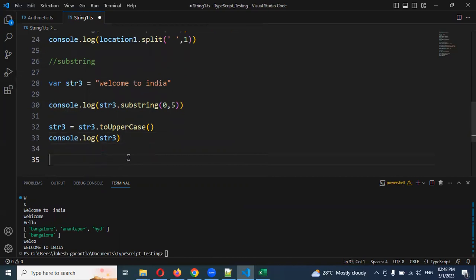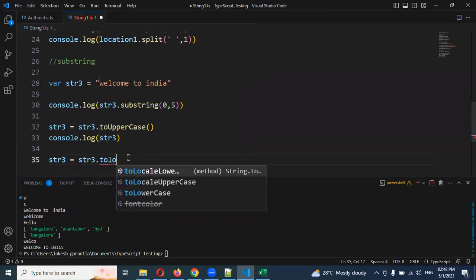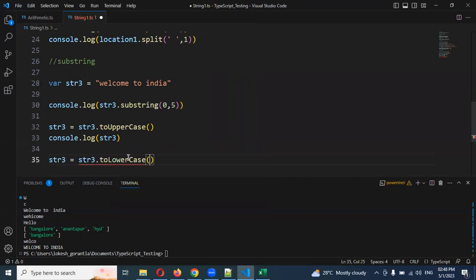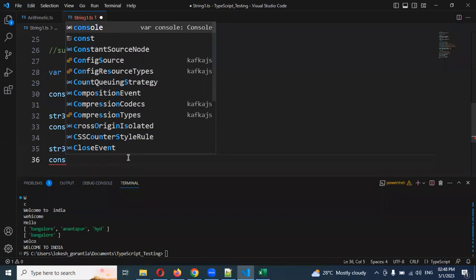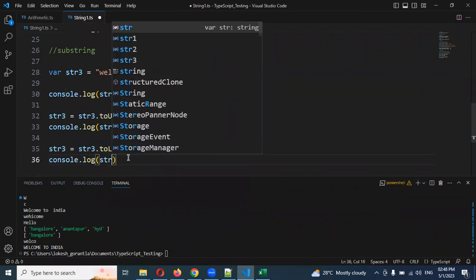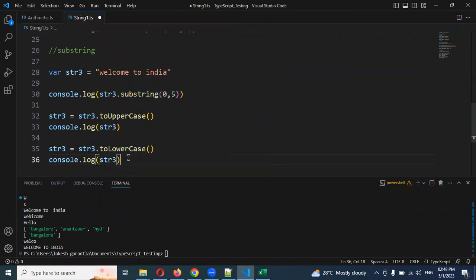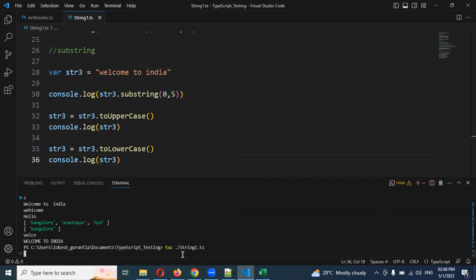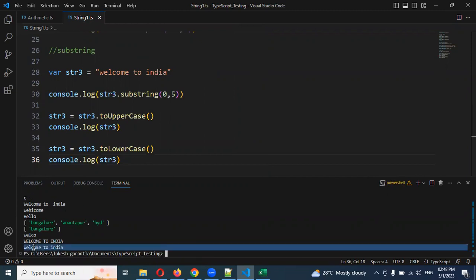If you want to go back to lowercase, how can we do it? str3 equal to str3 dot toLowerCase. Now it is lowercase. Now again I'm going to print it to my console with str3. Okay, now if I run again, welcome is a capital letter, now again it will go back to lowercase. Now compiled, now I run it. See, again it is lowercase.